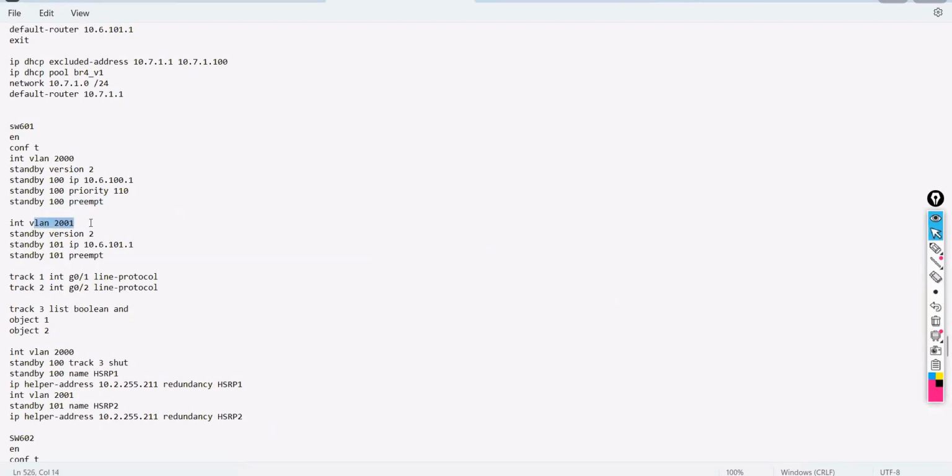Interface VLAN 2001, standby version 2, IP and preemption. Then we are creating two track objects, track 1 for interface gig 0/1 line protocol, track 2 for gig 0/2 line protocol. Track 3, we are creating a list, boolean, and we are using an AND operator. Now AND over here means OR.